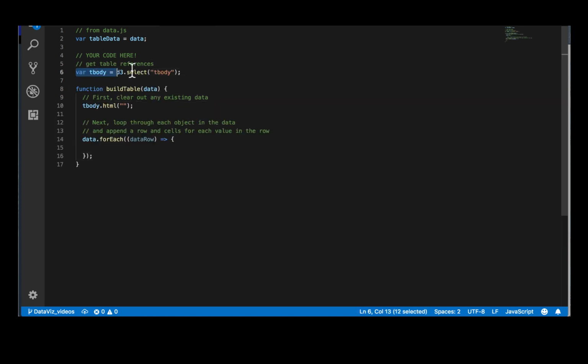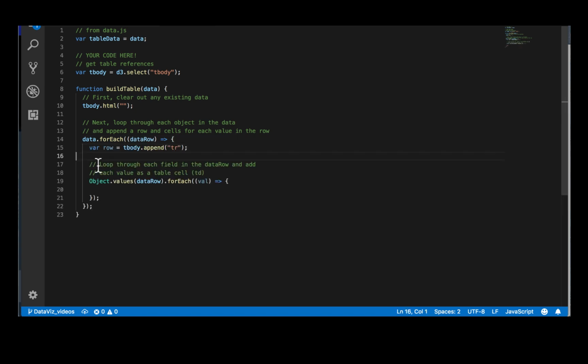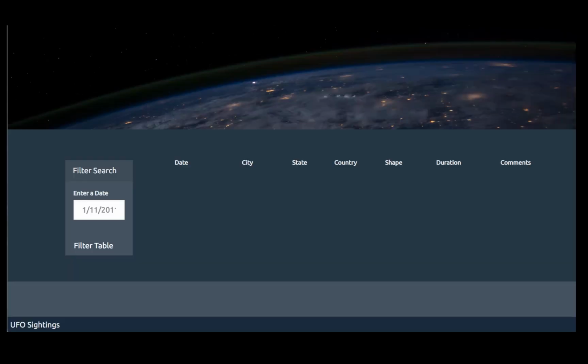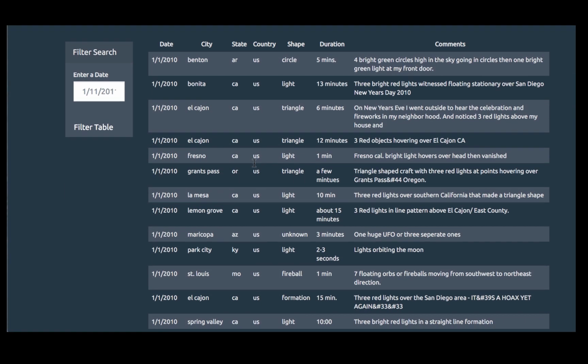First, we're going to select the tBody element, and then we're going to build a table. We wrote a function called build table, passing the data. We clear all the existing data from that table. Next, we're going to loop through each object in the data and append a row. Next, we'll loop through each field in the data row and add each value as a table data element. Then finally, we'll build the table when the page loads, and this is calling the build table function, passing in the table data. I'll save that, go to our web page, hit refresh, and there is our data.